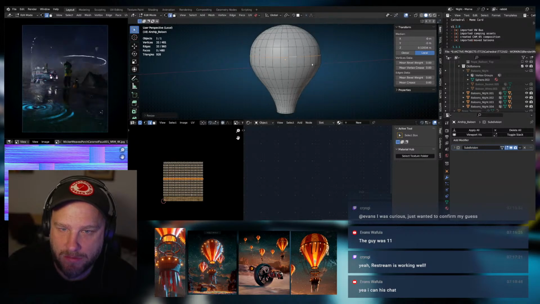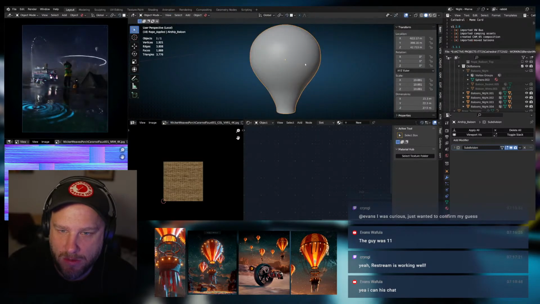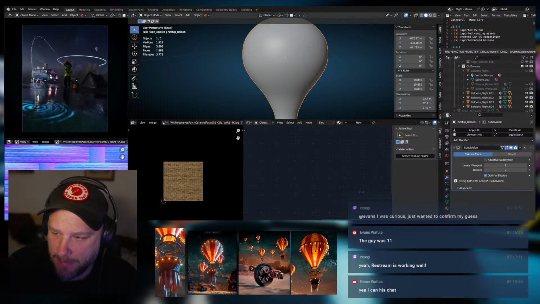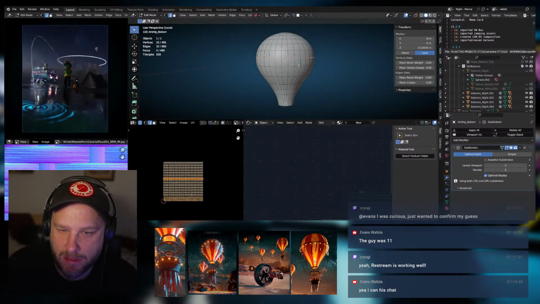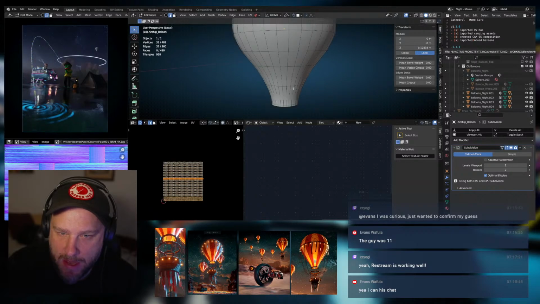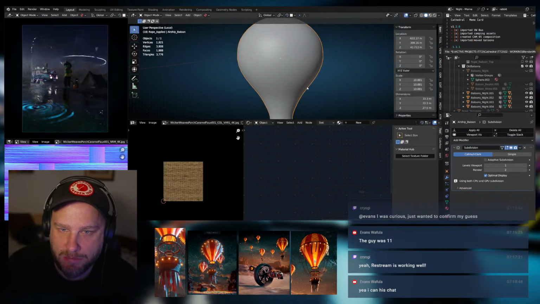So I have to sort of manually do. So I have subdivision on this, and I'm kind of curious. Again, I sort of don't have the best knowledge of this. I also have a remesh tool, and I am very curious about remeshing this balloon and seeing what that impact is.